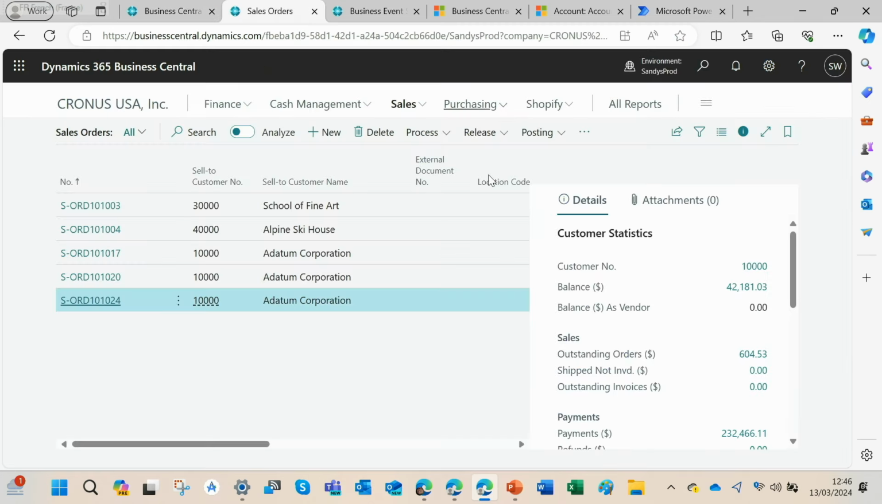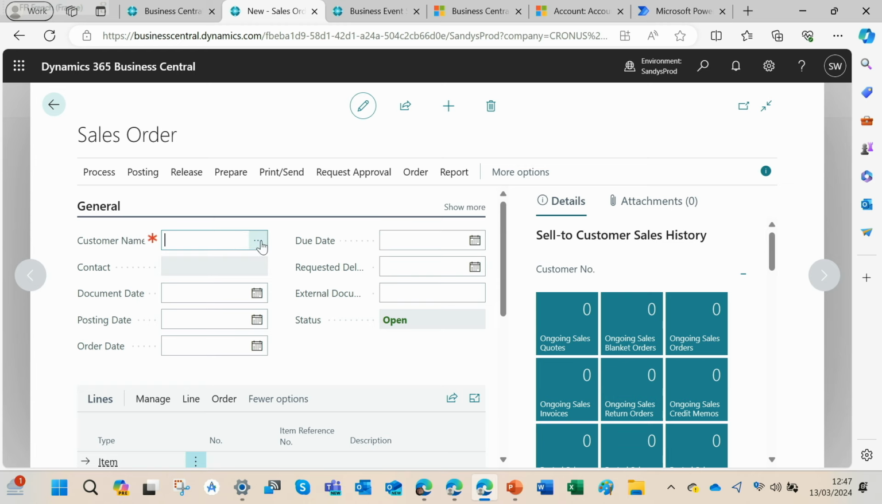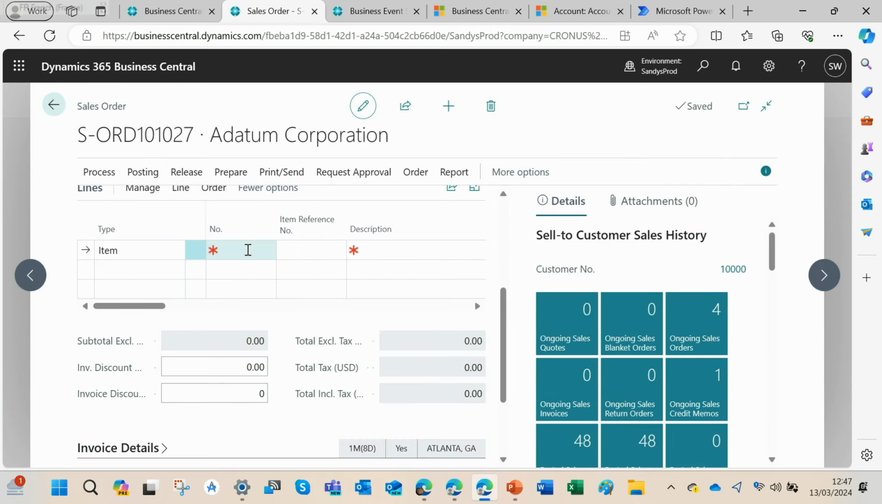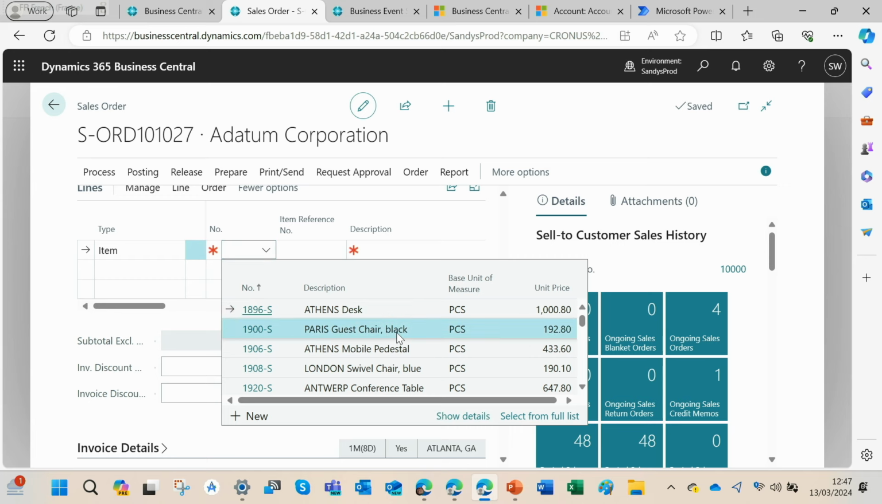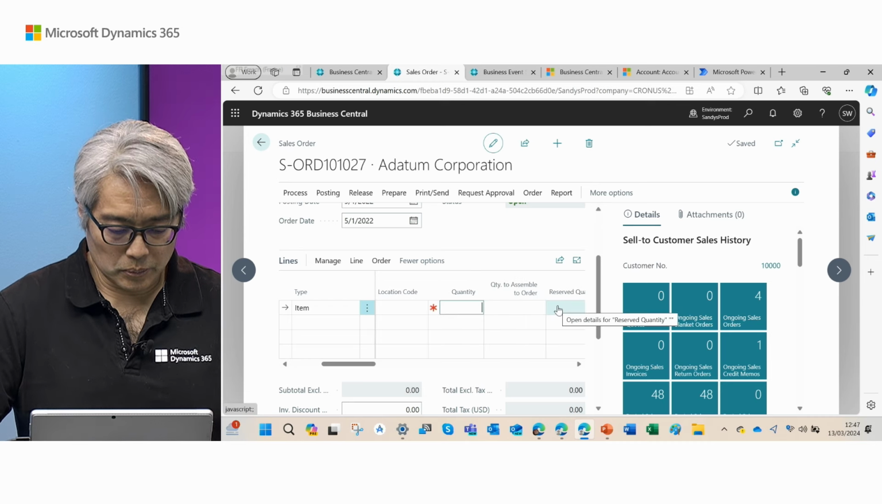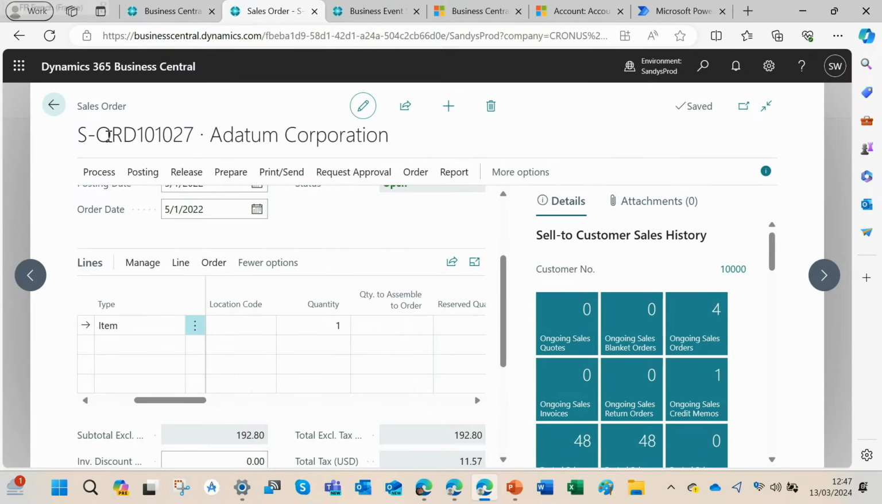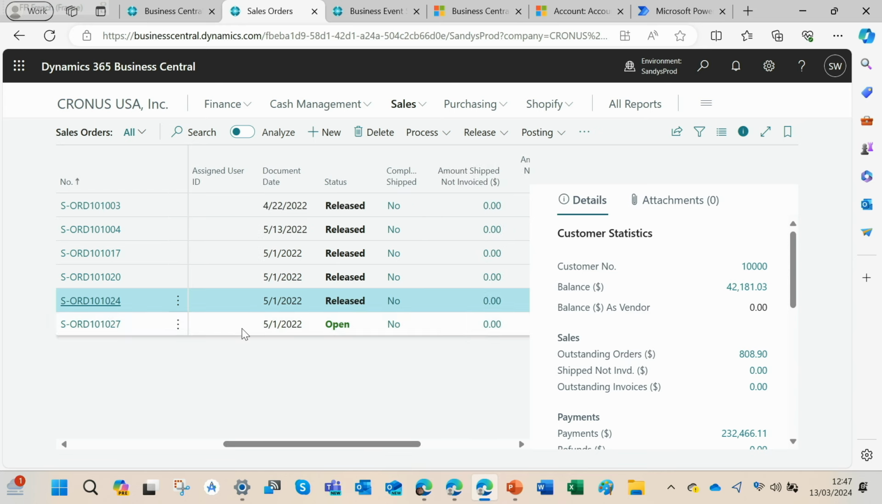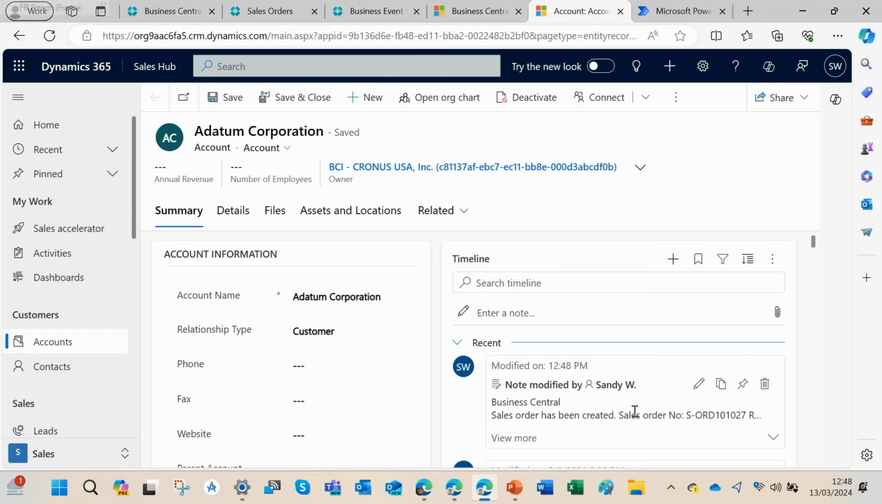So let's do that. Let's create a new sales order, and I'm going to target Adatum. It's the Paris guest chairs. Sorry, and quantity. So a new sales order has been created. You see here, open, right? Sales order 101027. And we should be able to see here, if you refresh the timeline, there should be information pushed into the Adatum Corporation account. You see there's a new sales order been created.